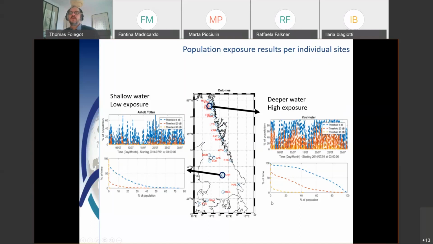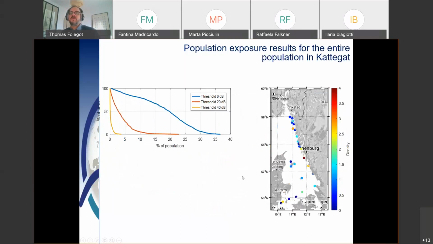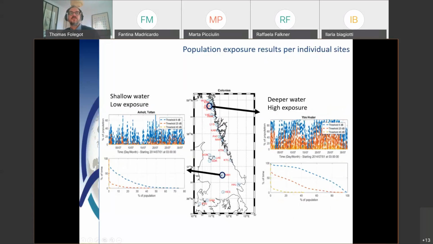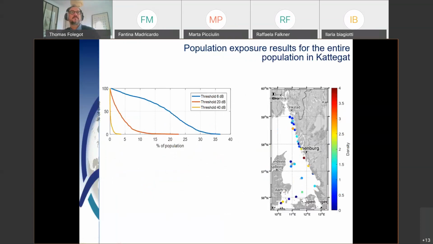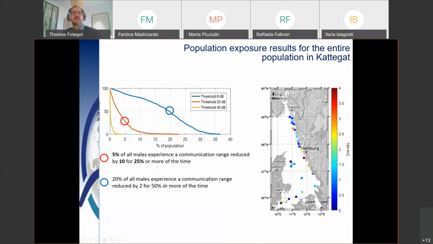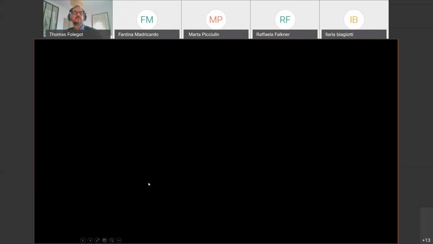And then, that was for particular sites. You can do that for the whole area, and so this is for the whole population. You can build exactly the same type of curve. 5% of all males experience a communication range reduced by 10 for 25% or more of the time. 20% of all males experience a communication range reduced by 2 half of the time. Voila, that was my last slide.